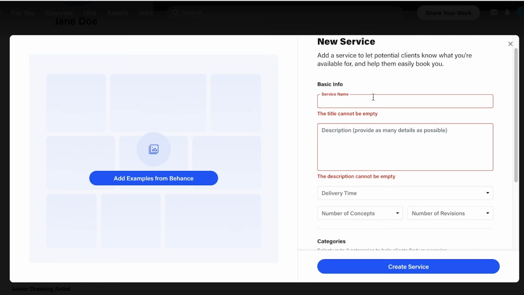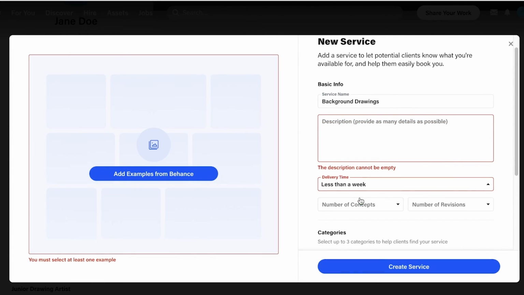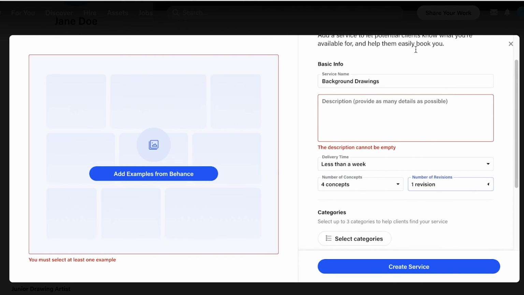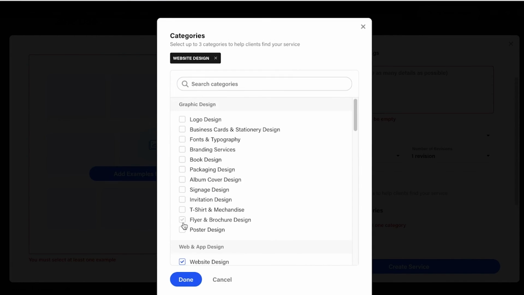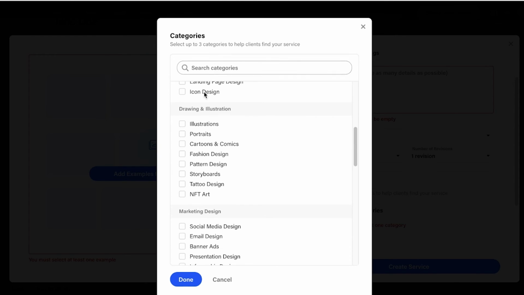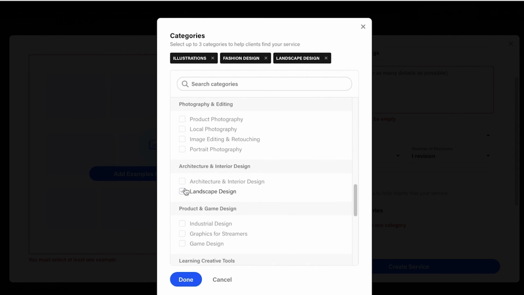So let's say I do background drawings, and then you can add your description. Let's say the delivery time is less than a week and I provide 4 concepts with one revision, and then I can choose the category. So let's say this goes into website design, flyer and brochure, poster design, and these are the applicable categories. So you can only select 3, so make sure they are relevant. Let's say backgrounds are going to be more relevant in illustrations, and then fashion design as well as landscape design.